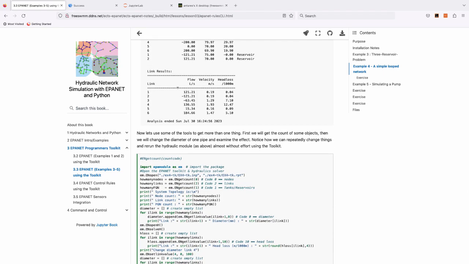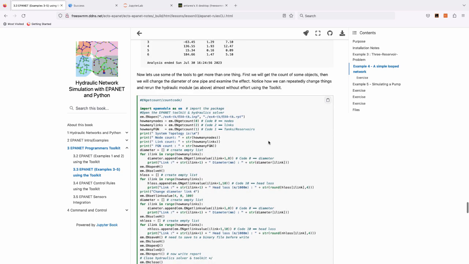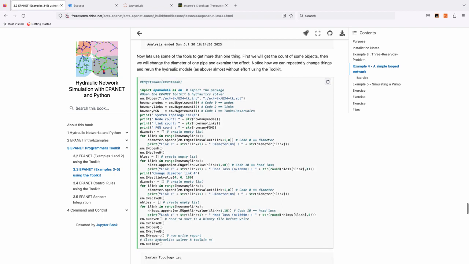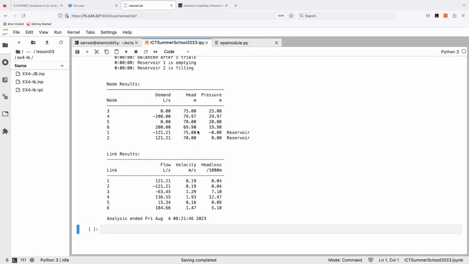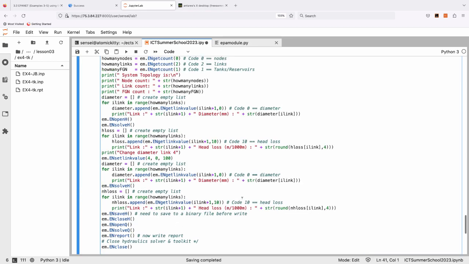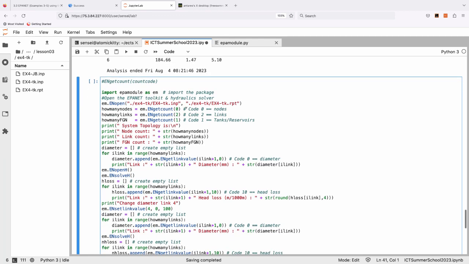Okay, so now let's use the tools to do more than just get things. We can get the count of the objects, and then repeatedly change things and rerun it. So we'll look at this part of the code. We'll rerun that live. And let's see what this one's going to do. It's going to get how many nodes, how many links, and how many reservoirs or tanks. That's the input, I'm calling them FGNs, and it's going to print them to the screen.